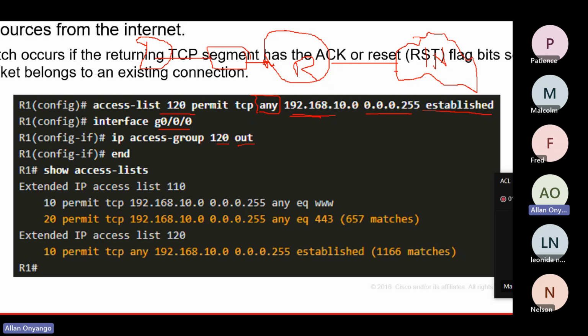G0/0/0. So when traffic will be coming back to your router, then as it gets into your LAN here, all of this will be your LAN now. Remember that traffic is now coming out of the router to your LAN. That's why we're using the word out here, okay? The ACL, if it's placed here, will be coming out of the router. If you had put it here, then that traffic will be coming in.